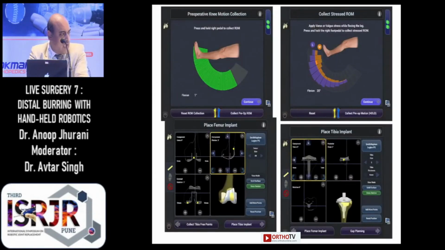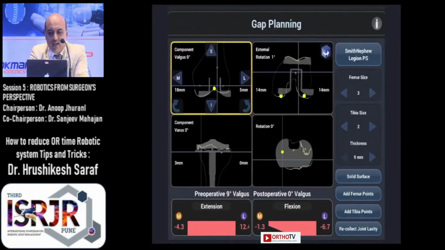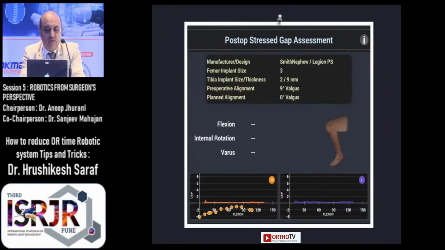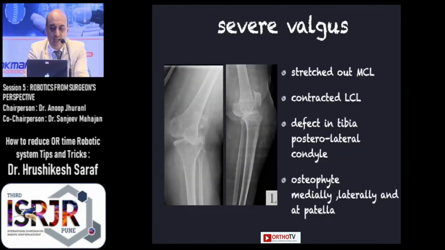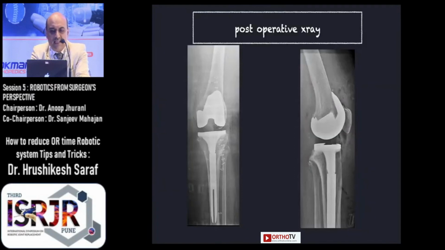So similarly, you can see all these cases. This is the valgus knee. There is tightness present in extension and flexion. Whenever there is tightness in extension and flexion, you know that you have to increase the tibial cut. So increase the tibial cut, and you will see that the gap is getting balanced, and you can have this perfectly balanced knee post-operatively. So there are various cases, n number of cases I can show you.